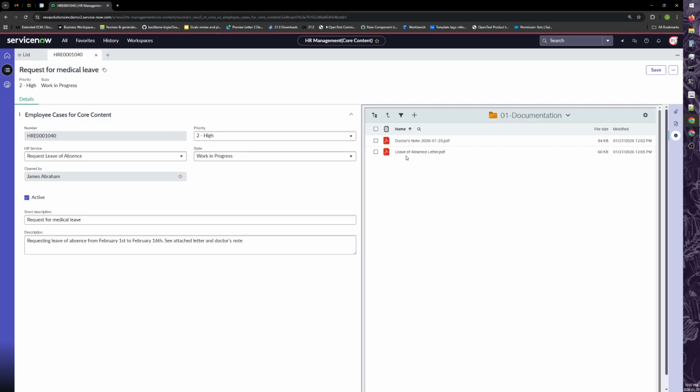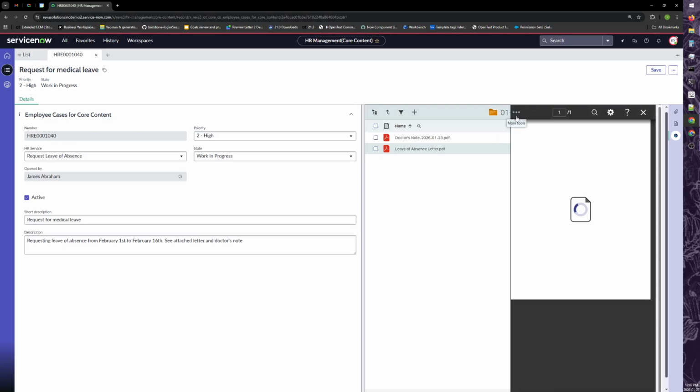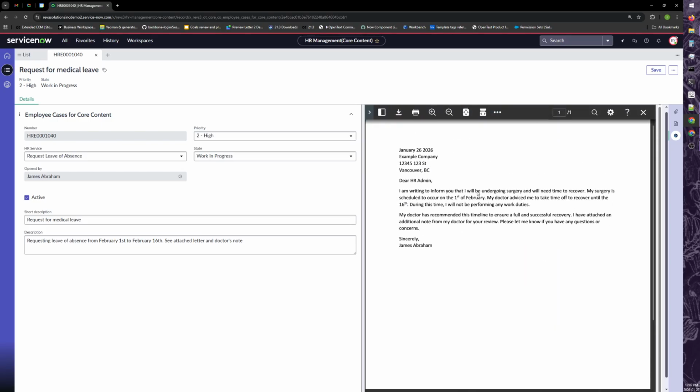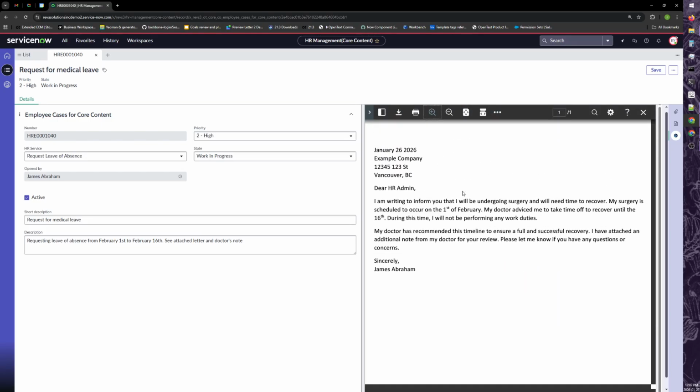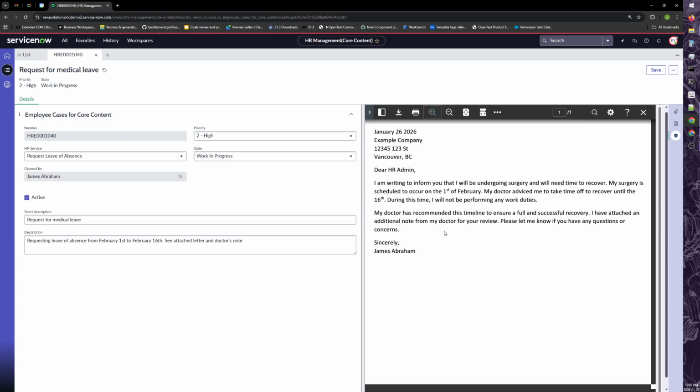So for this leave of absence letter, Boris here has the same access to that view, which you can pop up to expand to the full view. And from here, we can just quickly skim through this and look for anything that's of concern. Though there's really nothing here. The gist of it is that James will have surgery on the 1st of February, and his doctor advises him to rest until the 16th. So we don't have any questions or concerns with this specific letter here.